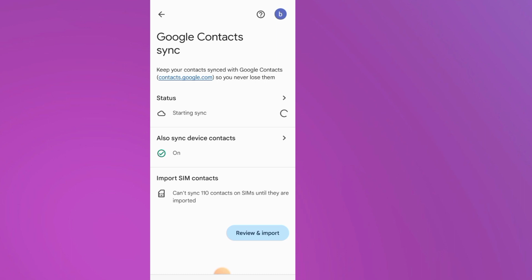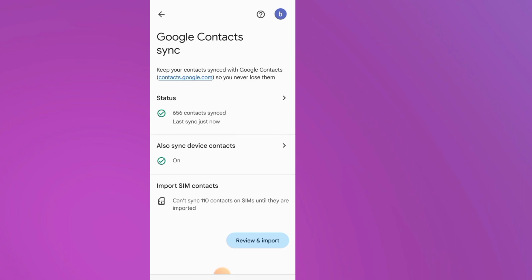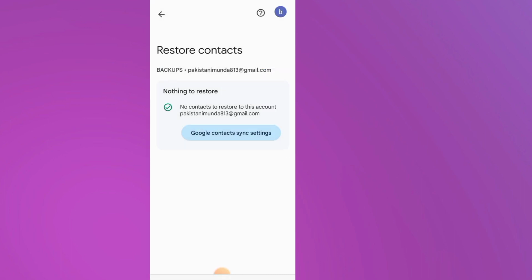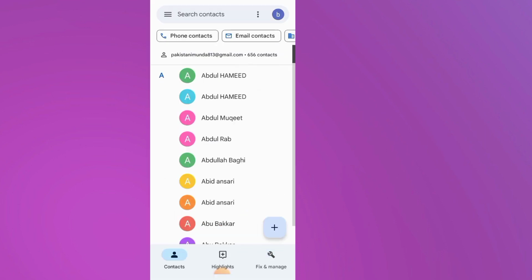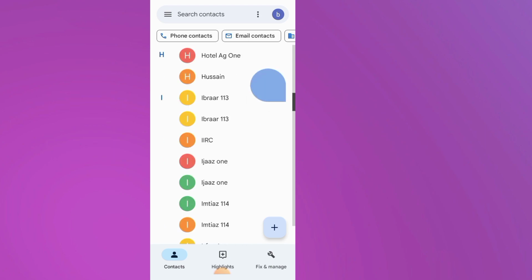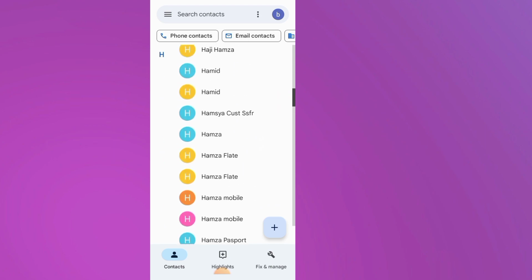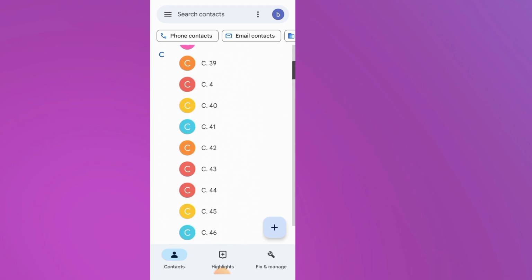After some seconds, go back. Now go back. From here you can see it appears on screen, and now go back again, and now tap on Contacts. Here, your contacts are recovered successfully by this method, and you can go to the Contacts application.